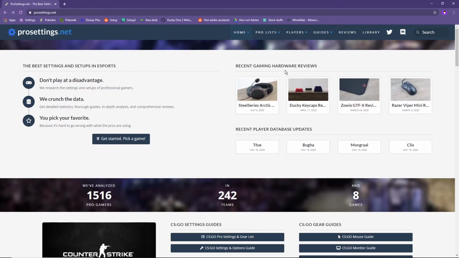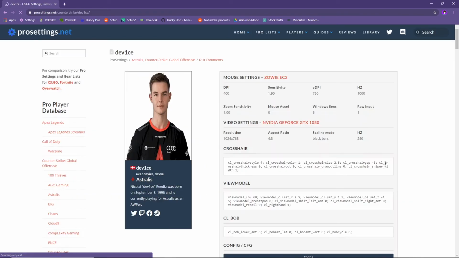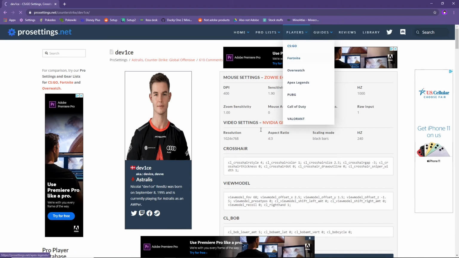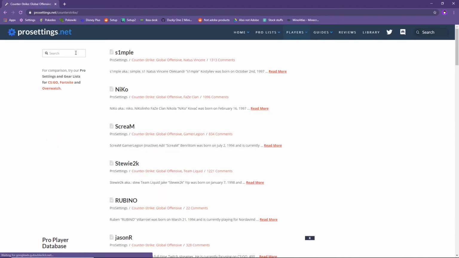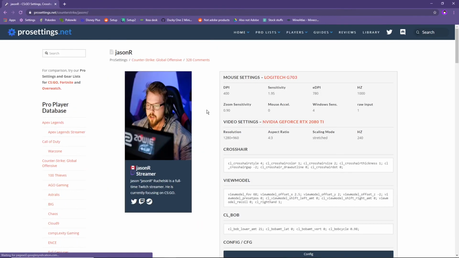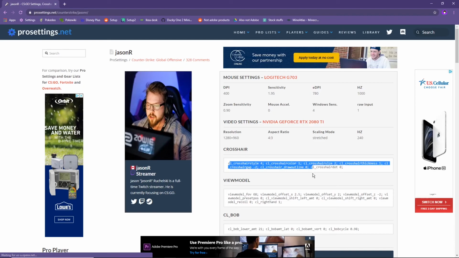So I'm here on prosettings.net, and I'll leave a link in the description. And as you can see, if you scroll down a little bit, you can see some CSGO pros. And if you click on their profile, you can see their crosshair right here. Or if you want to search for a specific pro, go to Players, CSGO. And in the search bar, you can type for whatever player you want. And again, Players right here. You click on their profile, you have their whole config, and here's their crosshair.